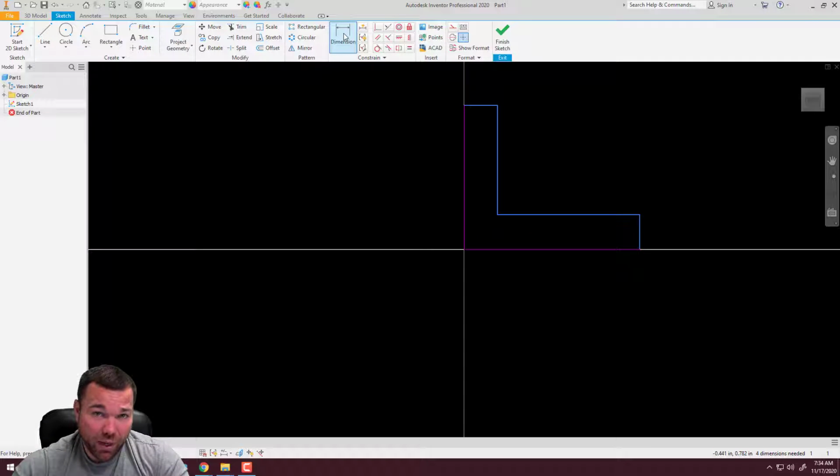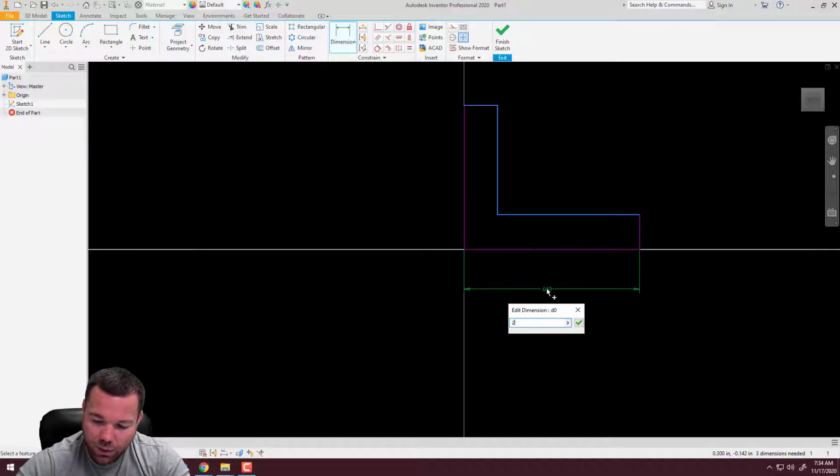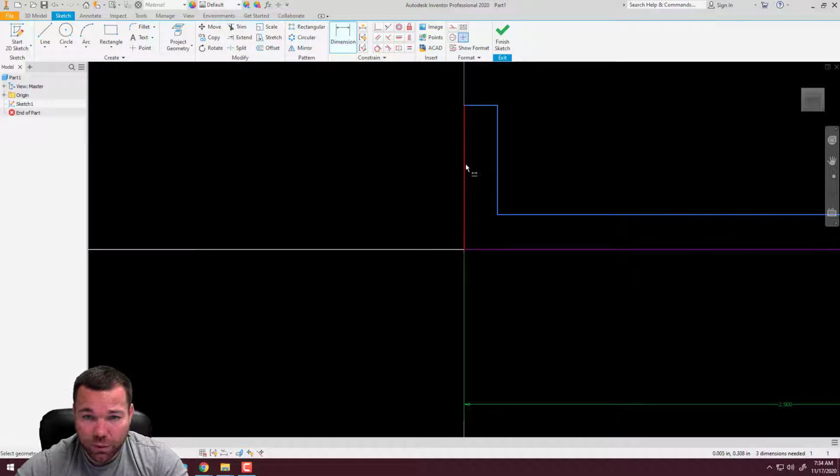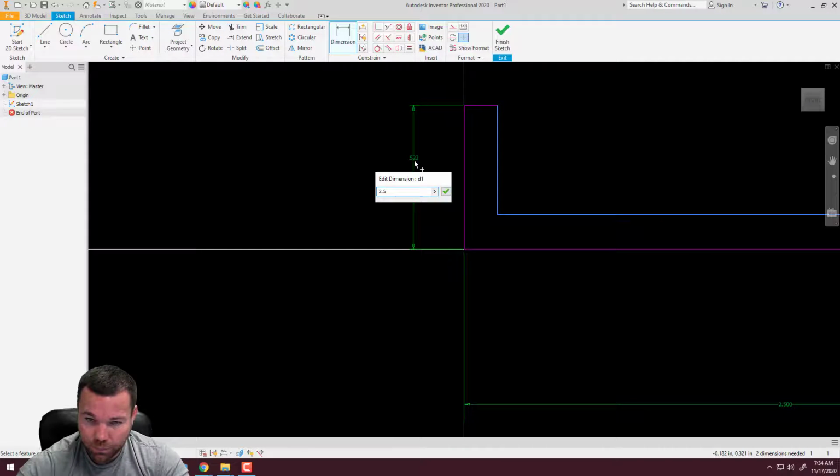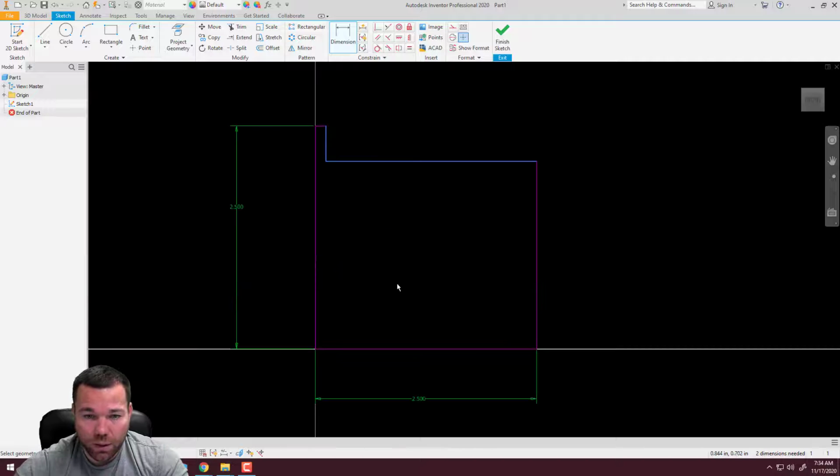The way I'm going to get it to size is I'm actually going to create dimensions. So I'm going to hit my Dimension tab. And I'm going to do 2.5. Same thing for this one. Okay, you can see I still have my rough shape, but it's a little goofy now because now I've actually changed the size of these.